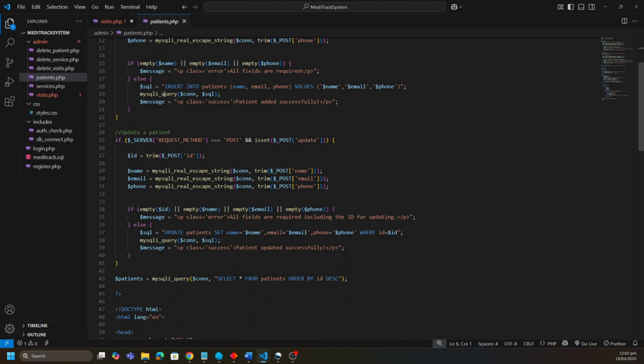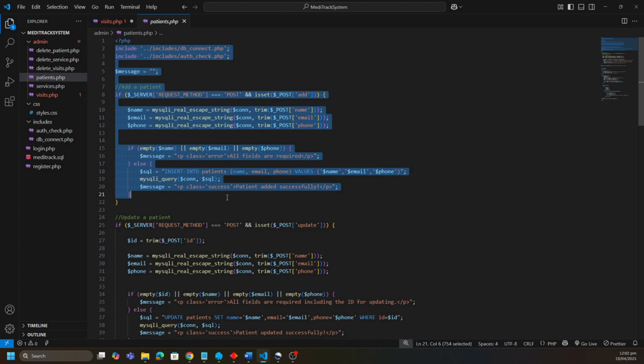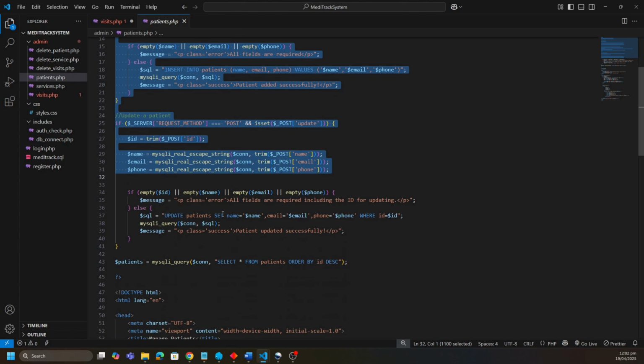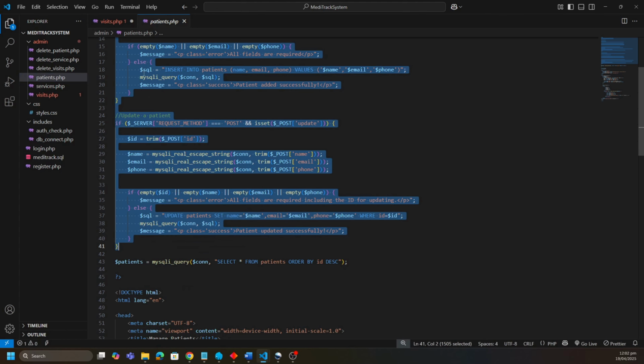And copy my include statements for my database connection. I'm going to copy the message variable, the add a patient module, the update a patient module. So I'm going to copy all of this. I'm not as yet going to copy this at the bottom here. I think we can create our own later, but I'm going to copy all of this, okay?